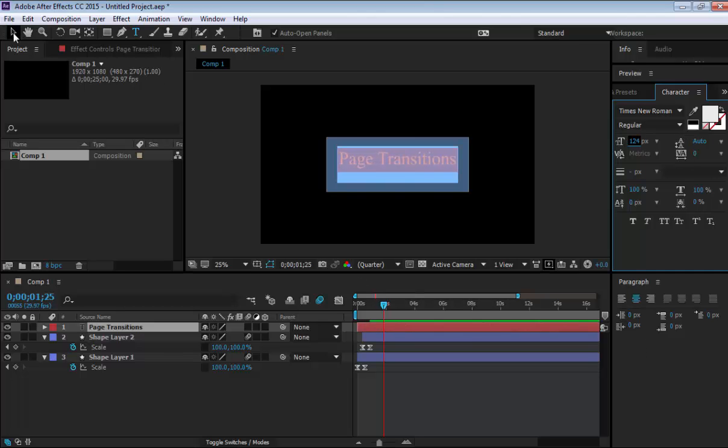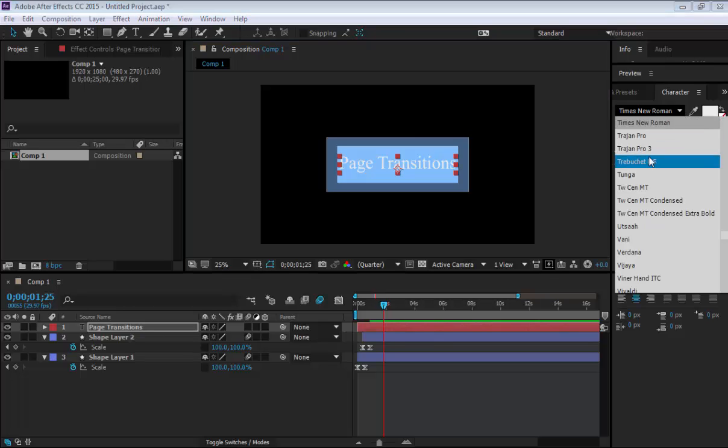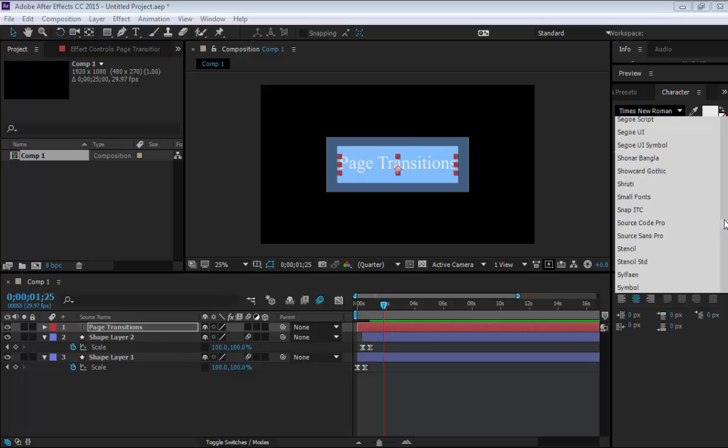We can nudge it down. So I switch back to my move tool, and I can just nudge this down. I can control which font, and just like everything else, we don't want the font to be crazy. We want this to be readable, okay? And if you can read it 3 times while it's on screen, then it's perfect.